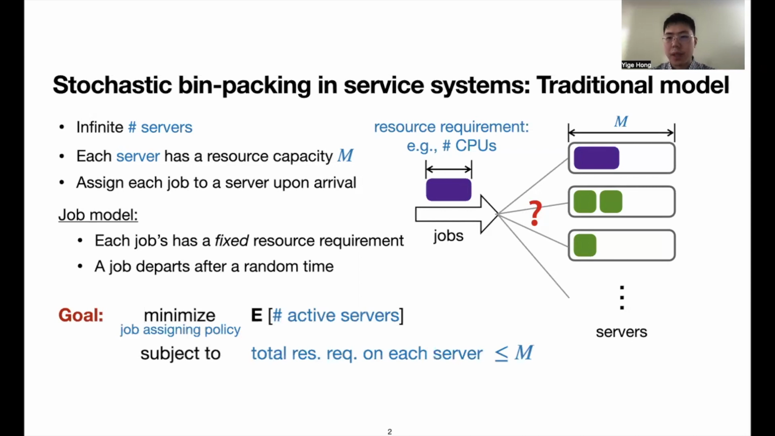The goal of the problem is to design a job assigning policy that assigns the jobs to proper servers, such that it minimizes the expected number of active servers in the steady state, subject to a capacity constraint on each server. Here, an active server simply refers to a server that contains any job.